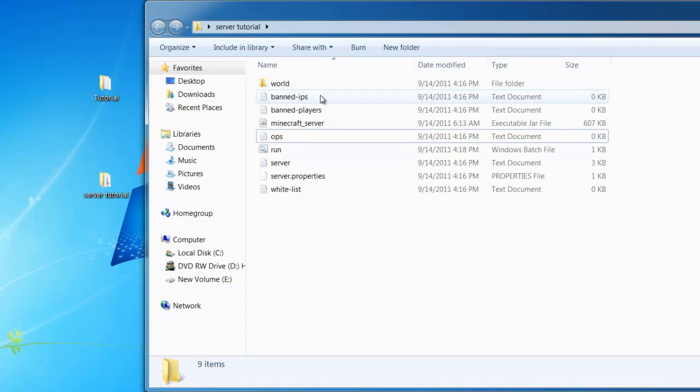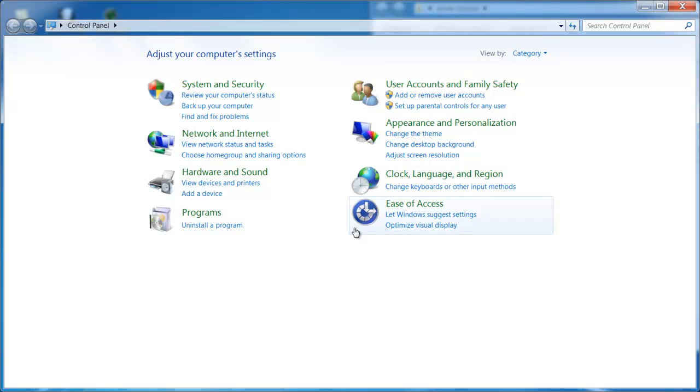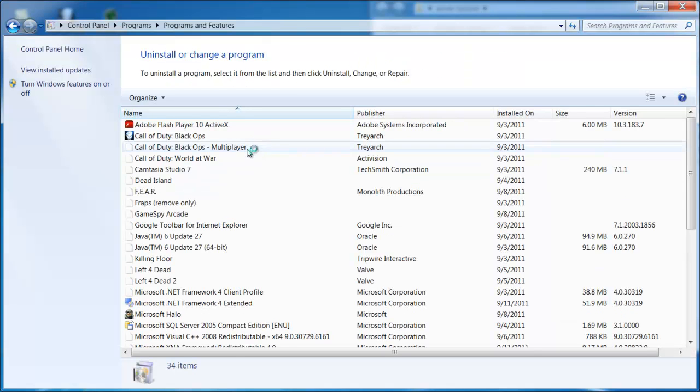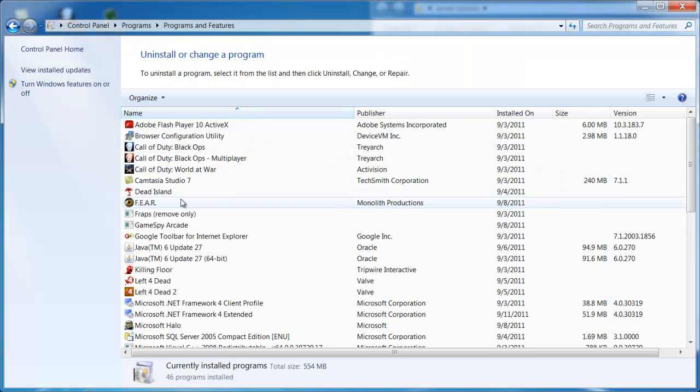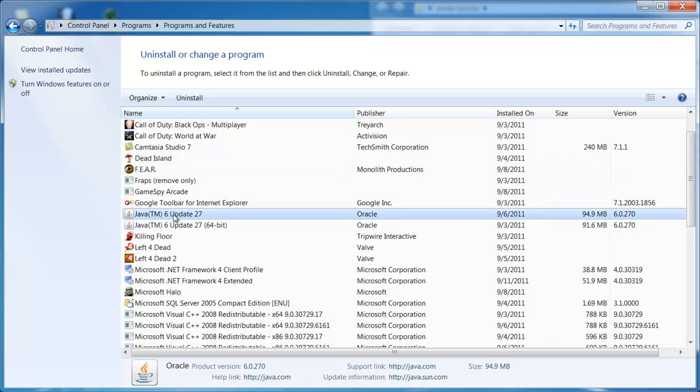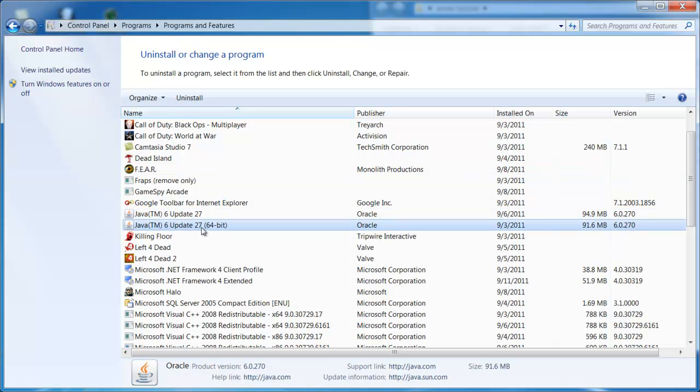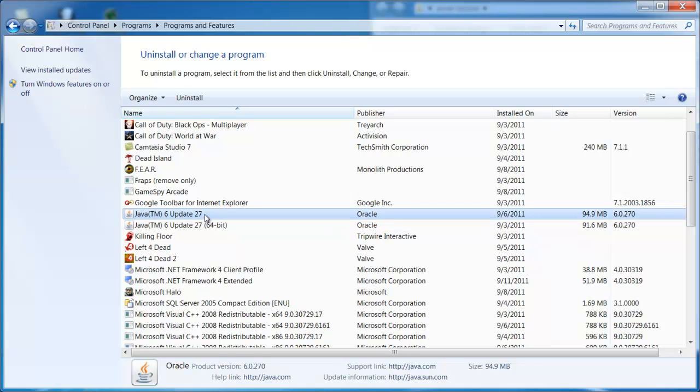Okay, so now you can find out which versions of Java you're running. I have Java 6 Update 27 and Java 6 Update 27 64-bit. The 64-bit version is in Program Files, and the 32-bit, this one right here, is in Program Files x86. So just keep that in mind.